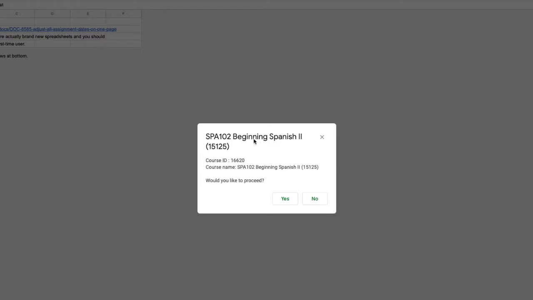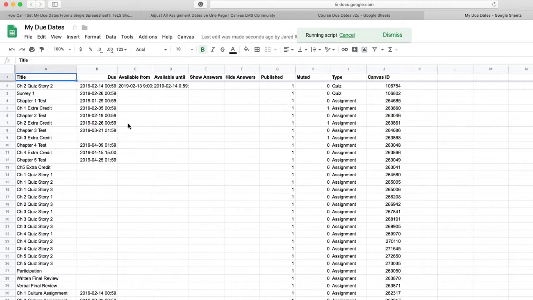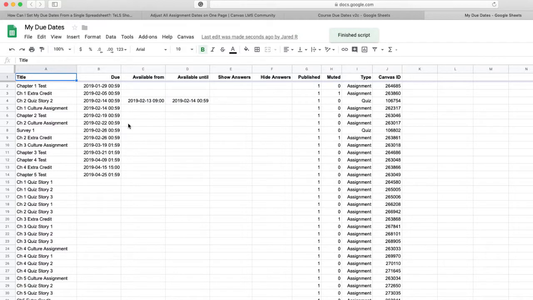So this Google Sheet is now identifying, it's saying, oh, is this the course that you would like to change due dates for? I'm going to say, yes, it is the course that I want to change due dates for. And what it's going to do is pull in automatically all of the information for gradable items, right? So that's going to be tests, quizzes, assignments, etc. that have associated due dates. And what I can do now is go in here and change due dates and availability dates for all of this stuff, following the same nomenclature that it has here for the due dates.